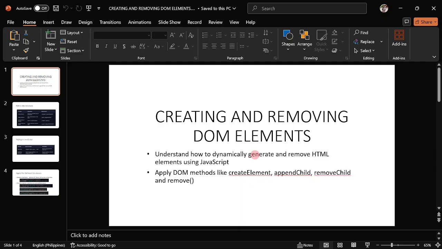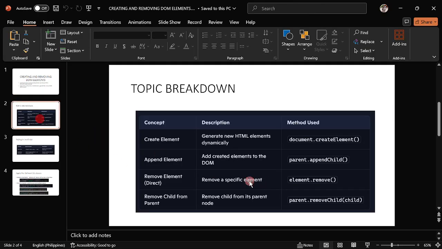So we could be creating and removing HTML elements, and we are going to apply methods like createElement, appendChild, removeChild, and remove. Here is how to create an element: we have the command createElement. Then we have how to append the element created with createElement into our DOM. We have the name of the container element, then the method appendChild.